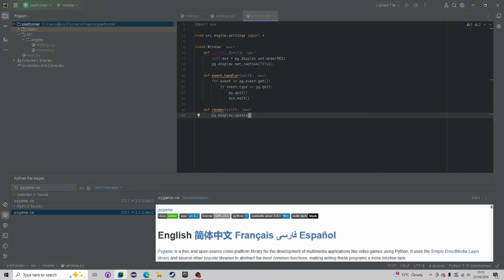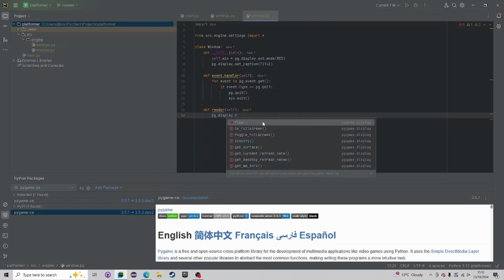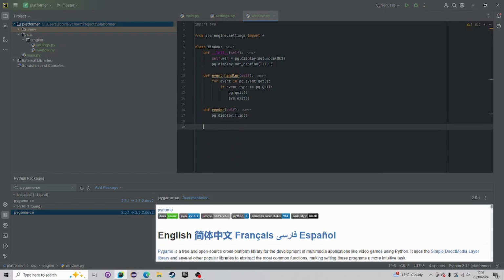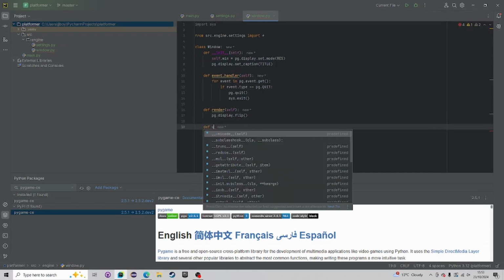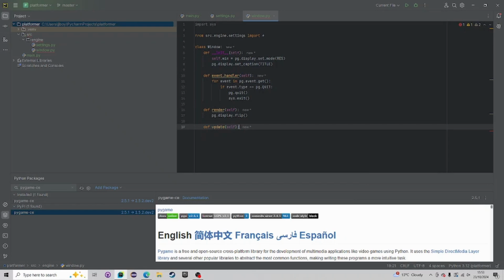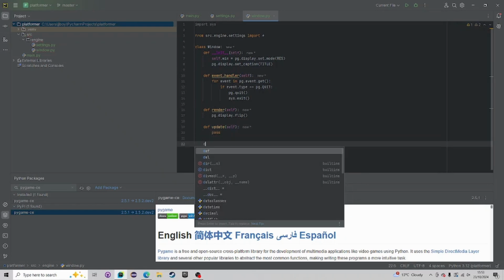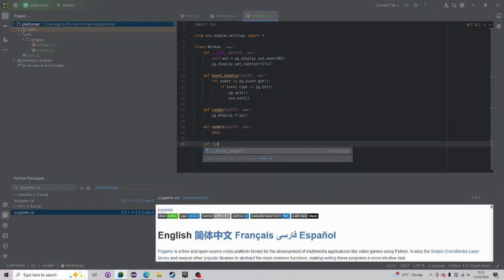They both do the same thing, but as you can see, for the arguments of update, it needs a rectangle. Not needs. It prefers a rectangle, so you can update a part of the window. But if you want to update the whole window, you just flip it. And then after we do this, we will have an update function that really does nothing now, so we'll pass in it. And then a run function.